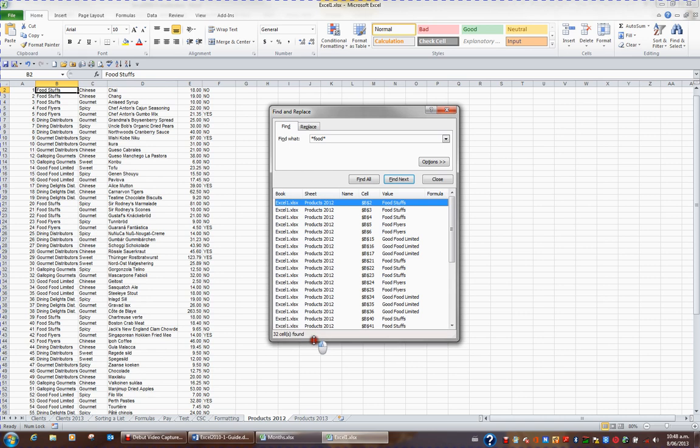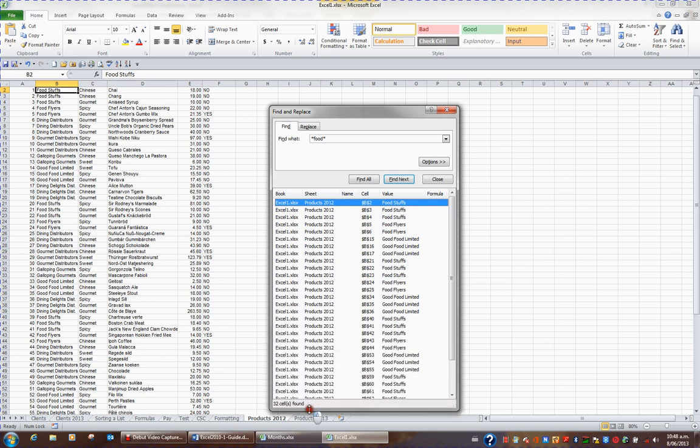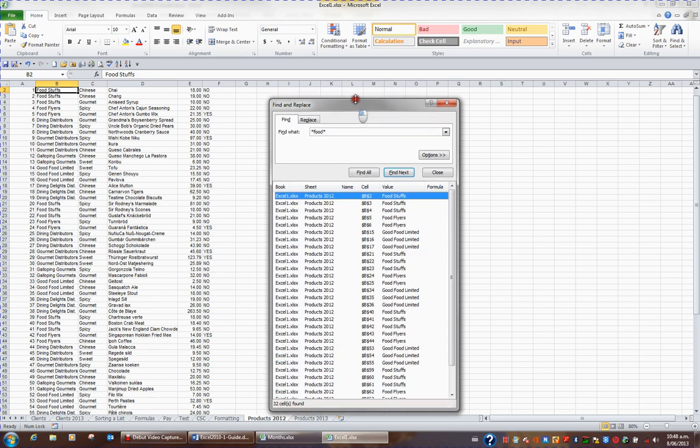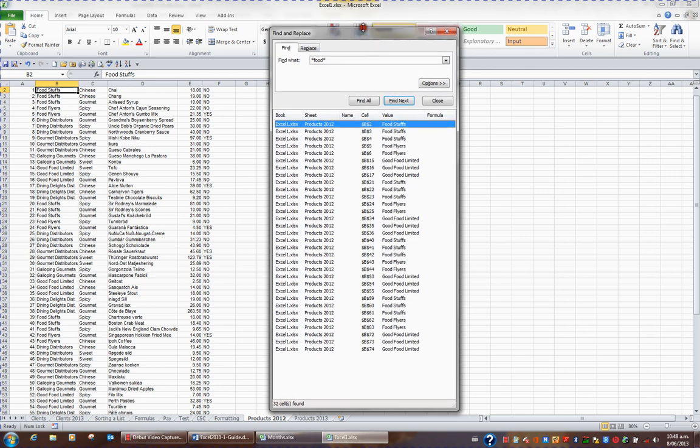And if I stretch this window a little bit to help me see better, I can see that there's foodstuffs, Good Food Limited, food flyers, and all sorts of cells that contain the word food. And I can easily click and jump to any particular cell containing food.